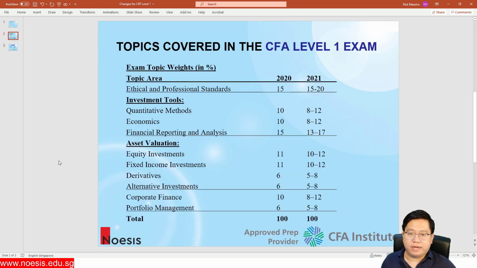Now, in terms of the exam weight for the level 1 exam, so now for the coming year 2021, the weights will be in ranges. So for ethics, it will be like 15 to 20% rather than just 15%. So out of 180 questions, for ethics, you can have between 27 to 36 questions.